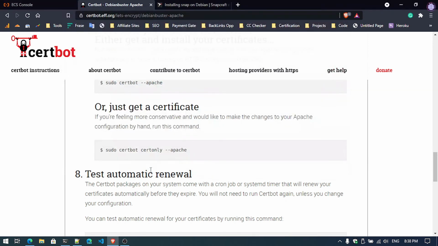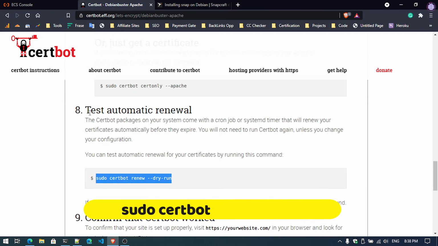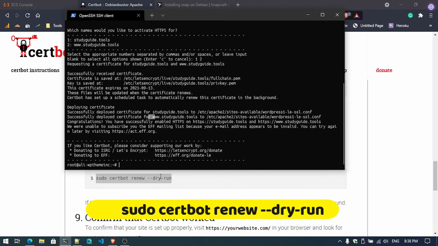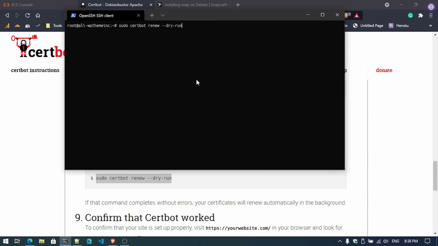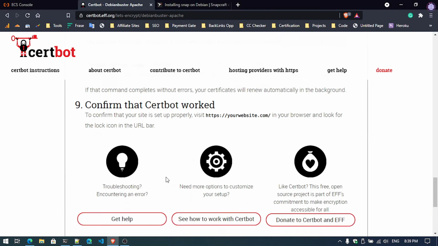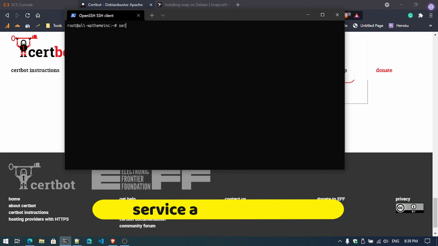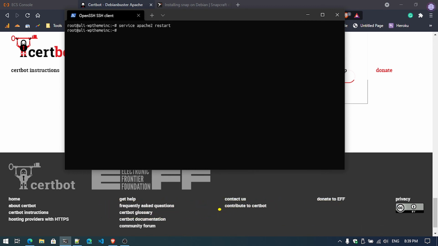Now we need to restart the Apache server. But before we execute this command, there is the eighth step, to test whether automatic renewal is working or not. So clear the terminal screen and paste it, and you can see it's simulating renewal of an existing certificate for that particular domain. The account is already registered and it's a success, you can see. That means our certificate will automatically renew after 90 days. And now we just need to restart the Apache server. So execute the following command: service apache2 restart. Okay, and now good to go.